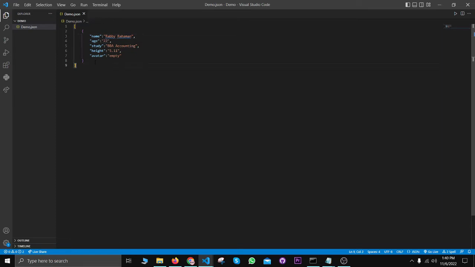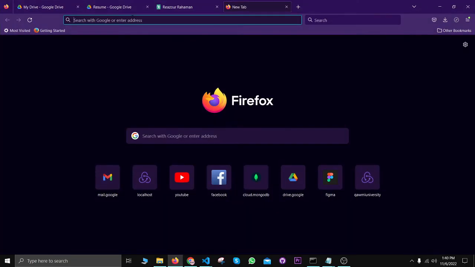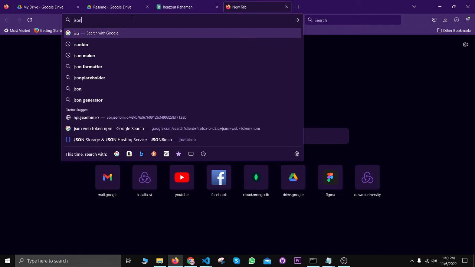Okay, so let's increase the quantity of objects. Okay, so I'll delete this. So this is our demo API. We will host this API to JSONbin. So let's go to the JSONbin website.